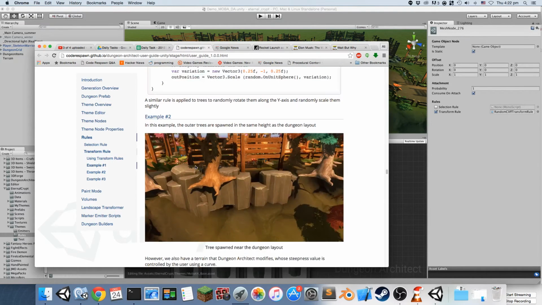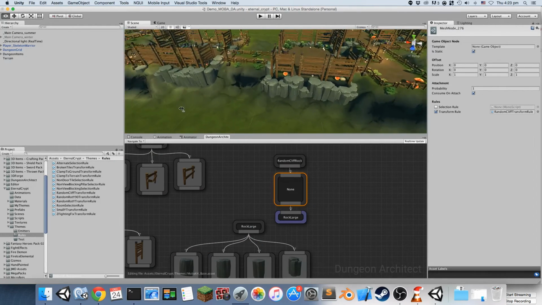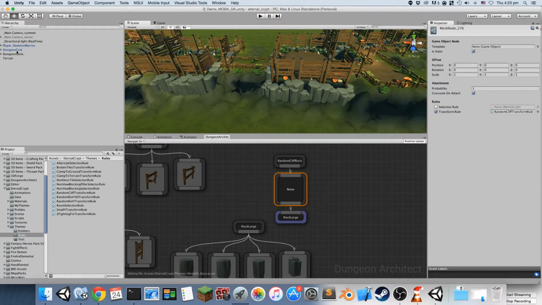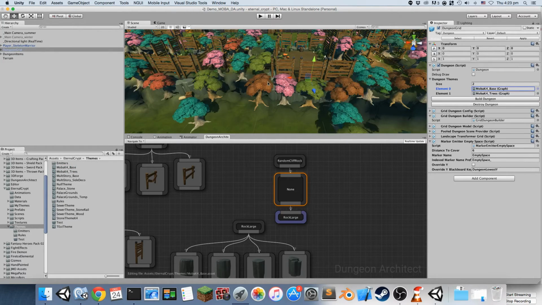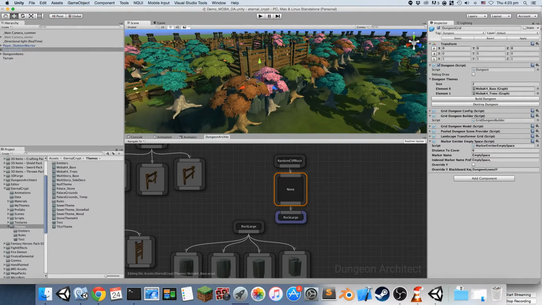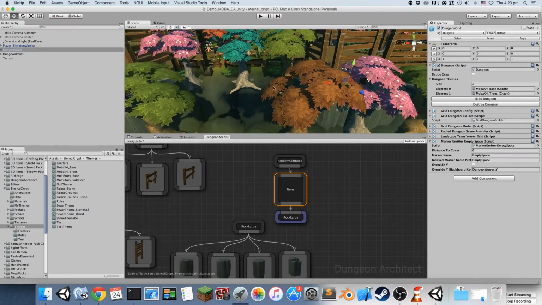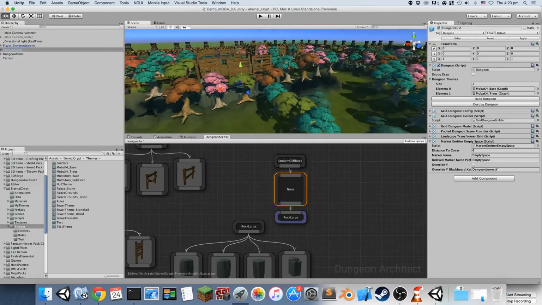There's another transformation rule for clamping the objects to the terrain. So if you have a dynamic terrain, you can have your objects clamped to the ground. I'll show you another example here. You see that although the dungeon height is in this area, the trees have been moved down so that they fit on the terrain height. And this is done by another transform rule.